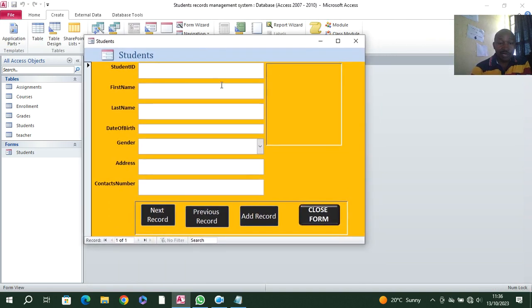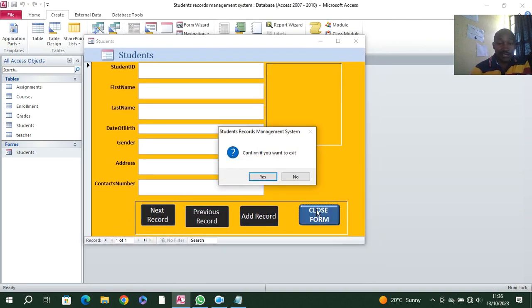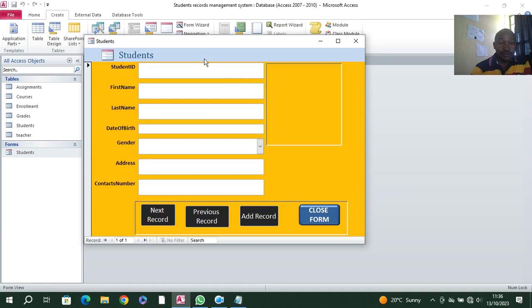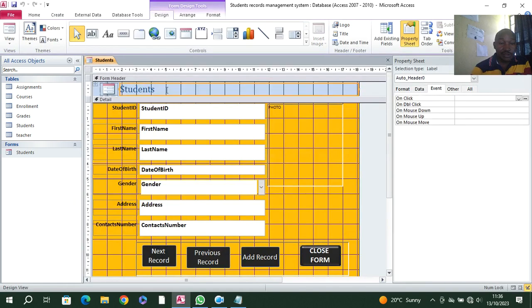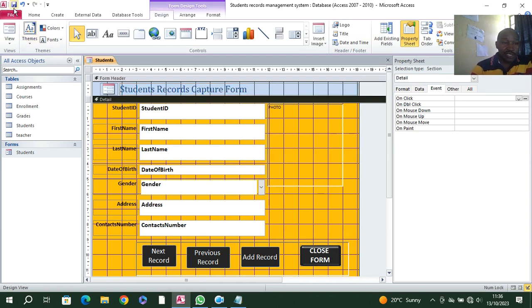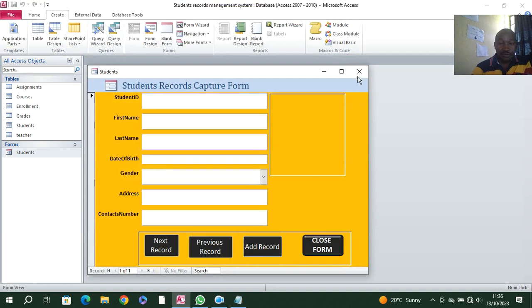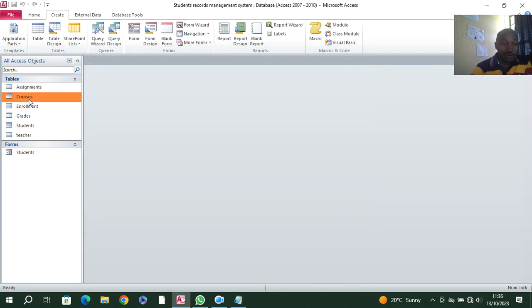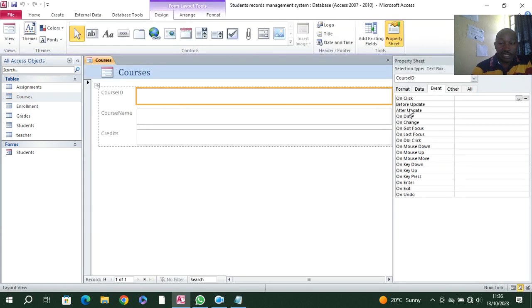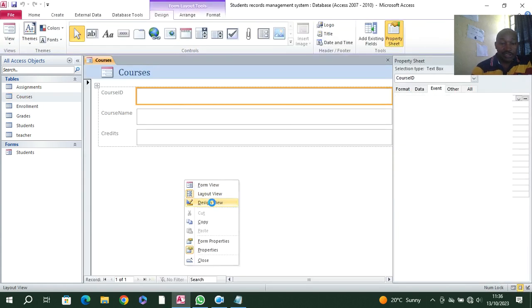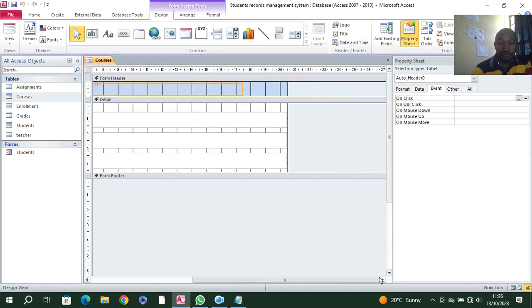This is the students capture form that is now complete. So you can also edit this text here to have student records capture form, like that. So once I am done with that form, I can just cross it down like that. Then again now click on this, on the courses, click on that point. Again right click, go to design view, do the editing of your form.